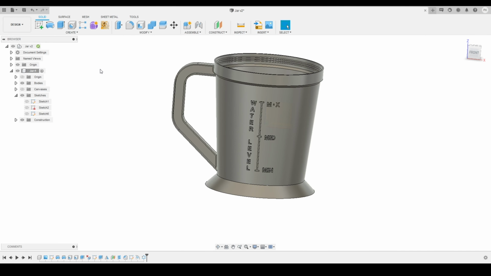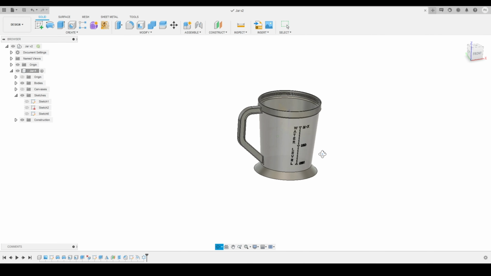So this is our jar component model we had completed today, and this is the first component video of our steam inhaler vaporizer 3D modeling series.